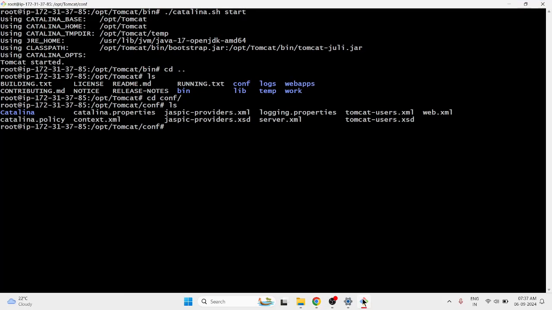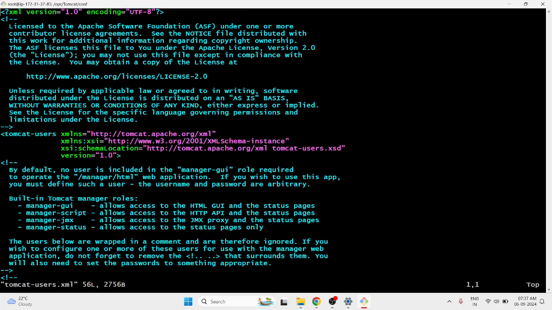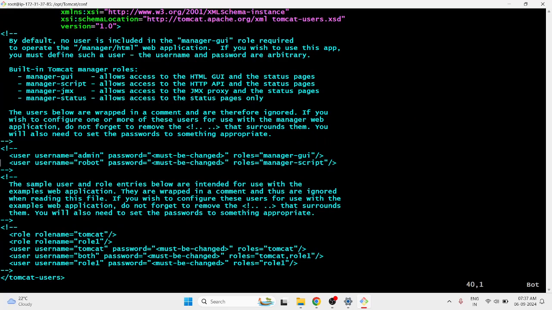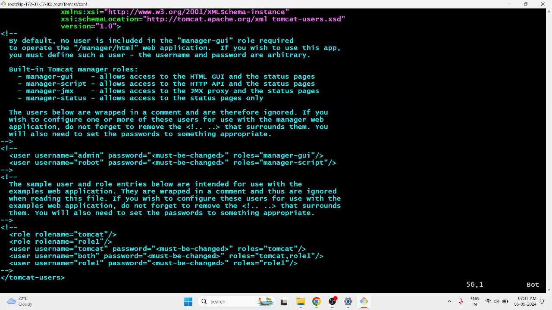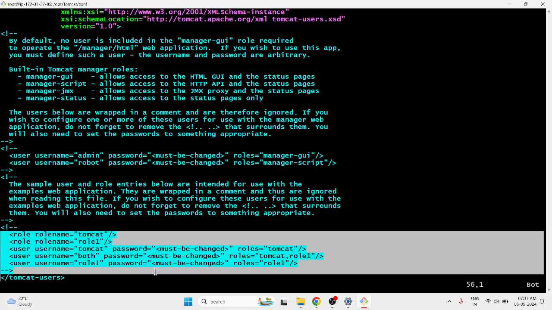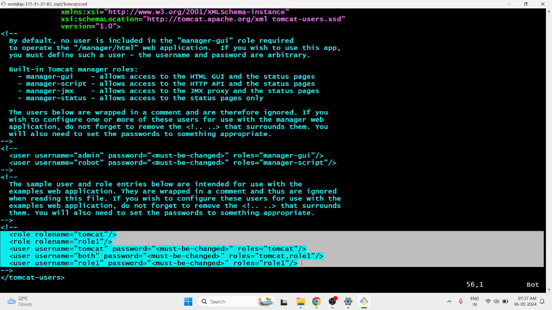So let's see that first. Let's see how to create our users using Tomcat. Of course, you can see there is an XML file called tomcat-users.xml. Let's open that. Yes, this is the file. You don't change anything here. This is default content. Forget about it. So in this format, we have to define a user and a role.